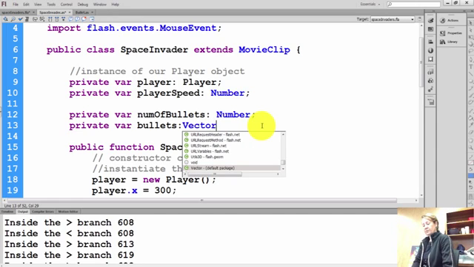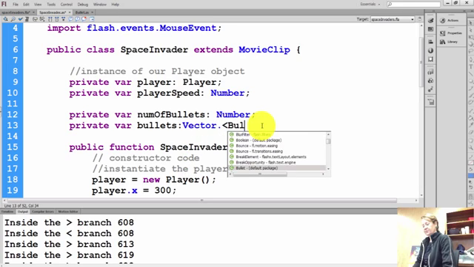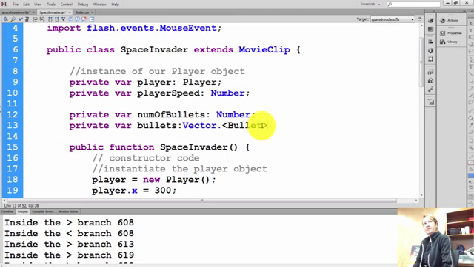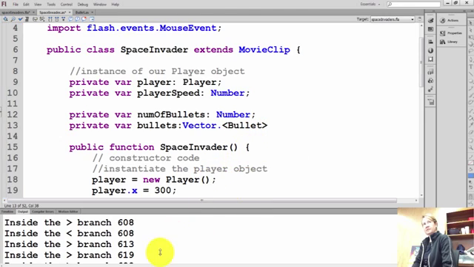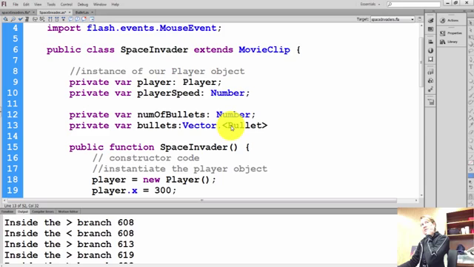So he's going to be a vector of type. So when you put colon, you'll write the word vector. And then a dot, and then the less than symbol. And then what goes in between that less than and greater than symbol is, of course, the object type that you want him to be. So remember that this is a class name, so it uses that capital B. Remember that that's going to be our movie clip or object type. And that's how we declare our bullets vector.